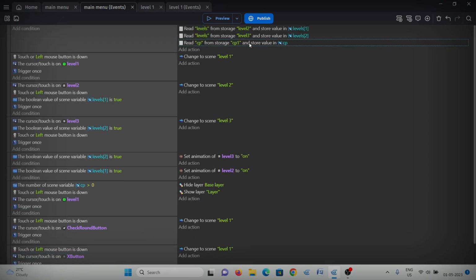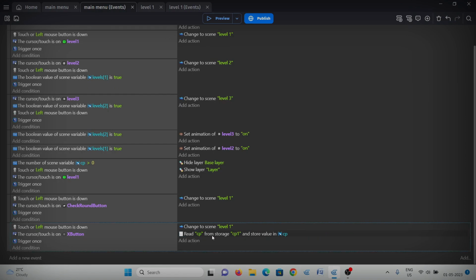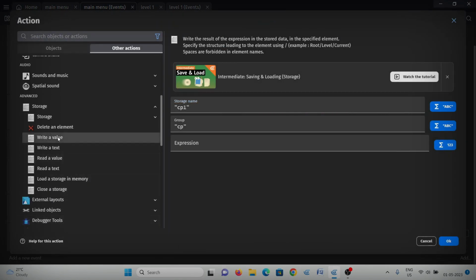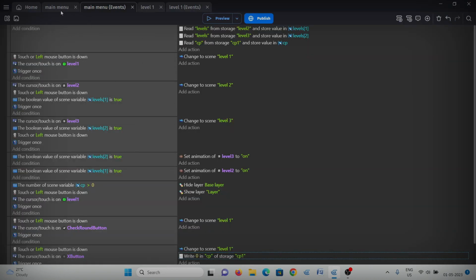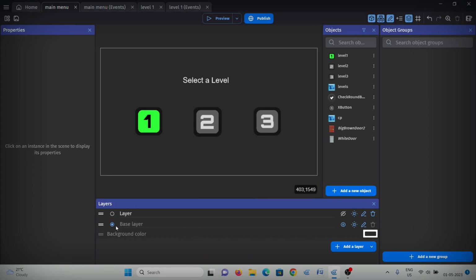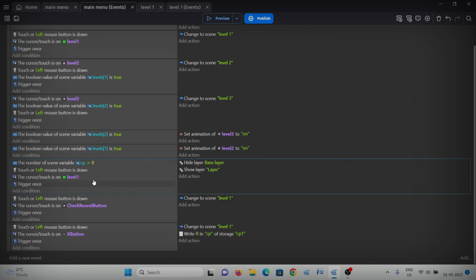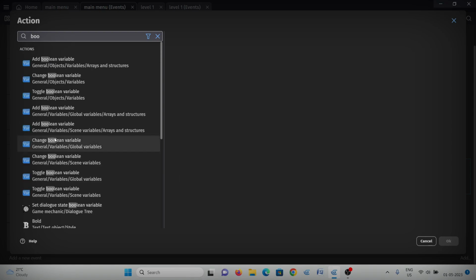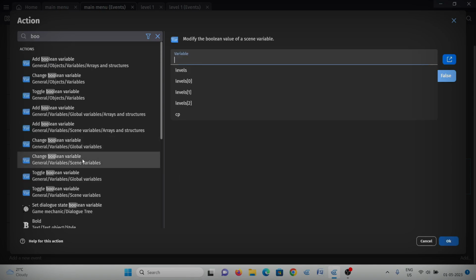So for that, just copy this read action from here and paste it here. Now double tap it and scroll a little bit up and select this one, write a value, and in the expression type 0. And now we'll add one more condition, so these two levels will not overlap each other. So we'll add an action in this event of boolean, select the scene variable one, this one, and name it anything and let it be false.